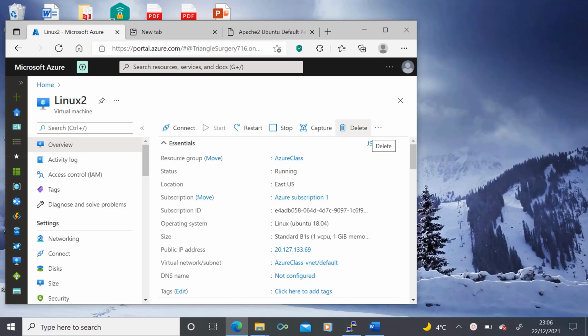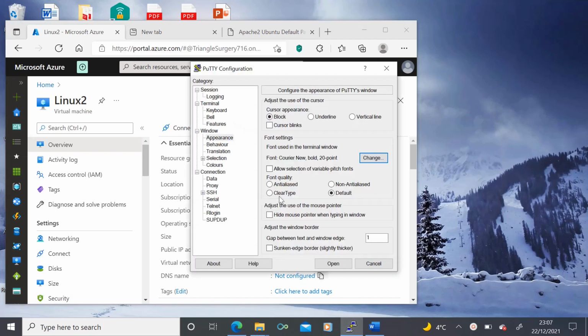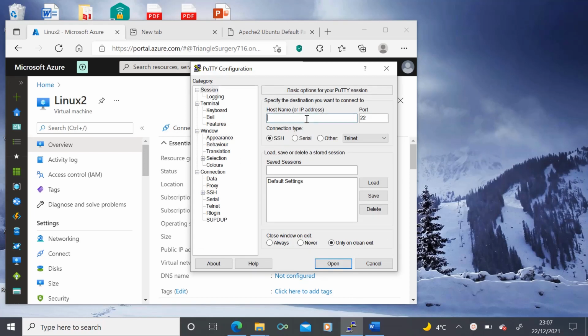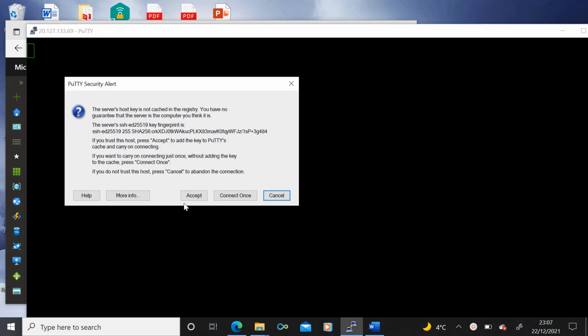Hey guys, today we will try and learn some basic Linux commands. So I have created a Linux virtual machine in Azure. We will first log into it and then we will try and learn some basic commands. So let's do that first. I will now log into the machine. And this is just a standard notification.